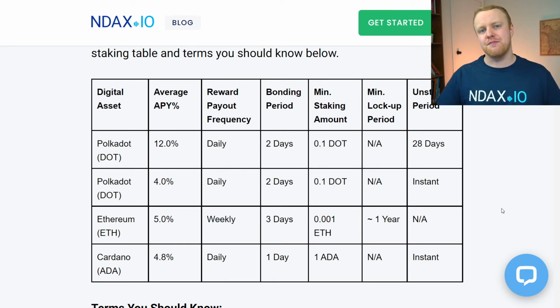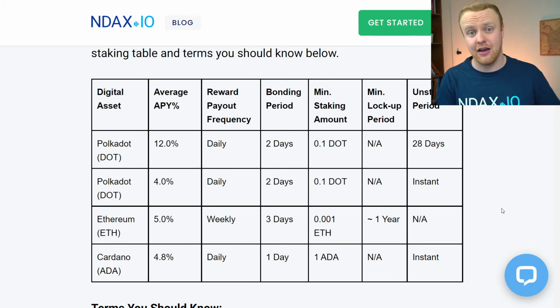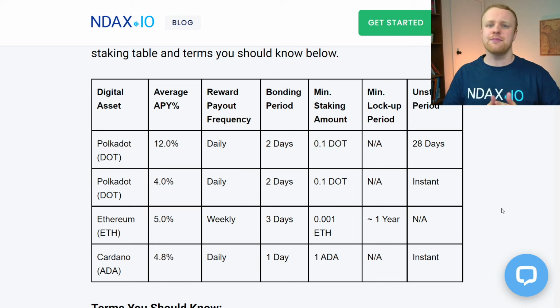so it's generally best to stake the assets that you personally have a long-term outlook on and have a general understanding of, rather than choosing an asset simply for the highest APY. It's also generally a best practice to only stake if you do have a long-term outlook with these assets because of the different staking lockups that you may experience depending on which plan you select.